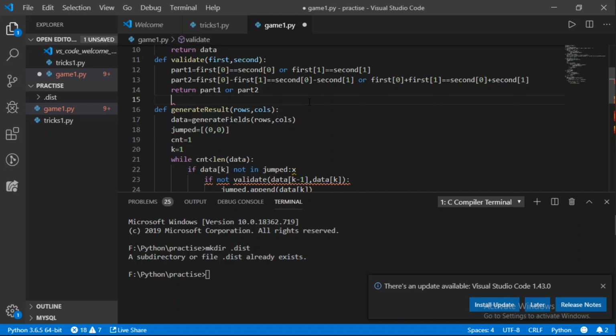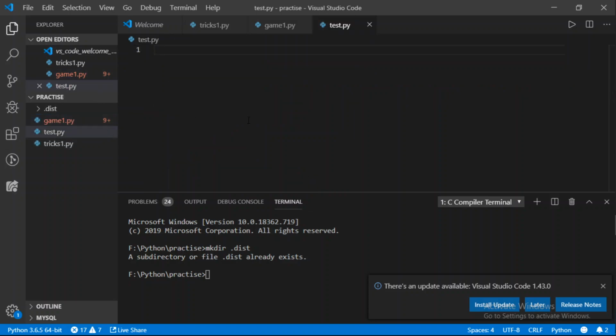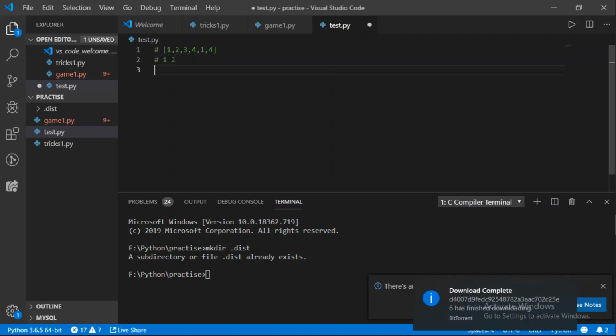Let's start. First of all, create a file test.py. Here what we want to achieve is that, let's say we are given a list like this, and we want to figure out the frequency of each element present in the list. For our example, the output should be 1 2, right?